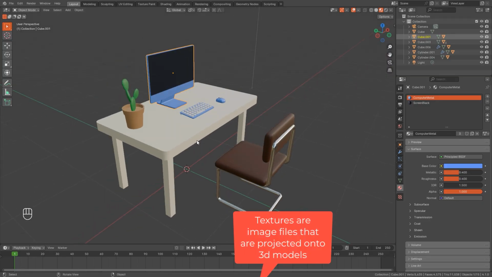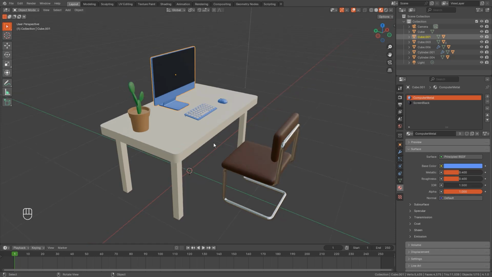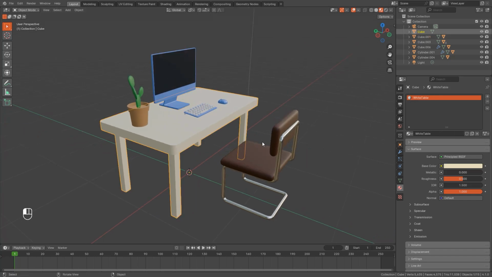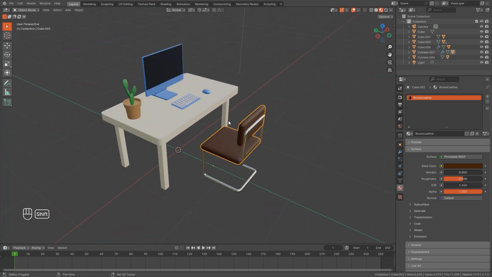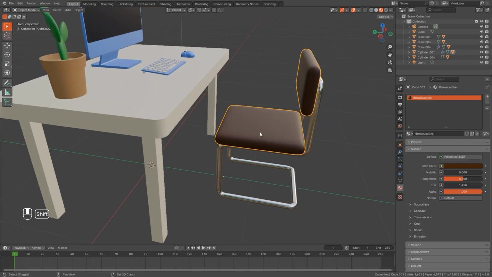First of all, what are textures? Textures are just image files that you can get from internet, or even you can create your own textures inside of Blender or some specialized software like Photoshop, and save an image file and bring into Blender and apply or project those textures on top of these 3D models. So right now we are only using simple colors and some metallic and roughness properties here, but we have no textures. And in this video I will apply textures to this leather parts of this chair.